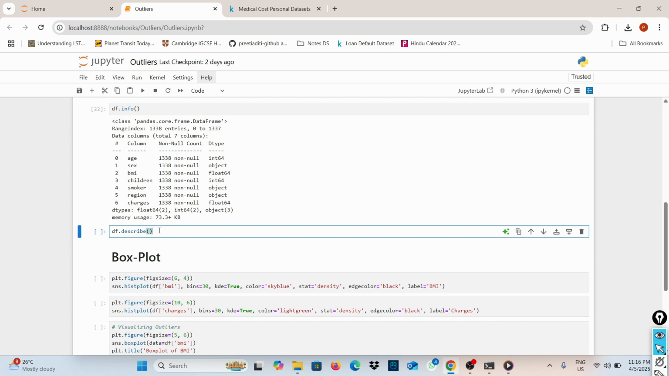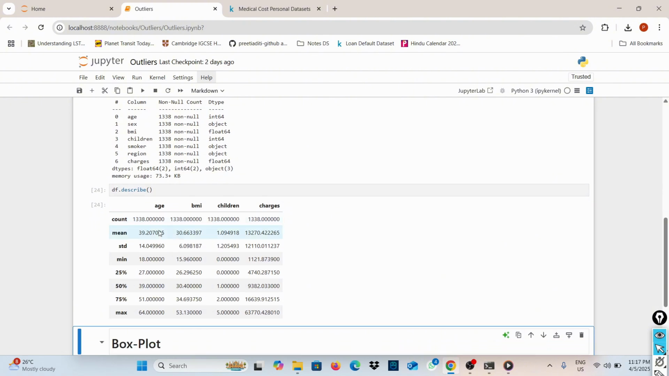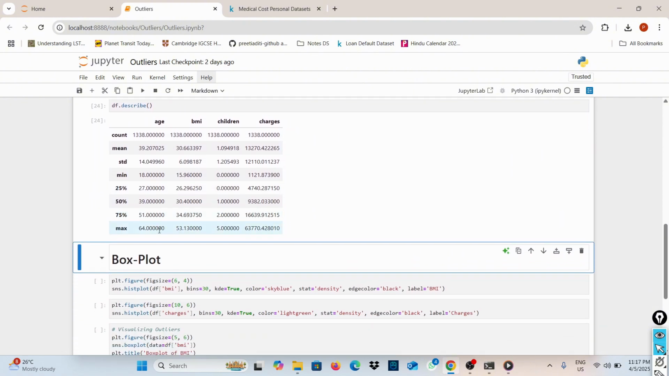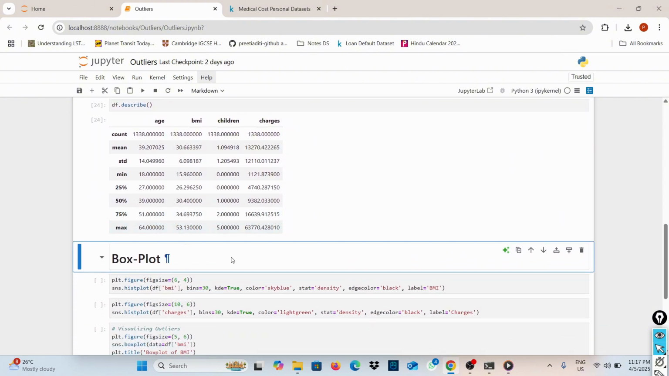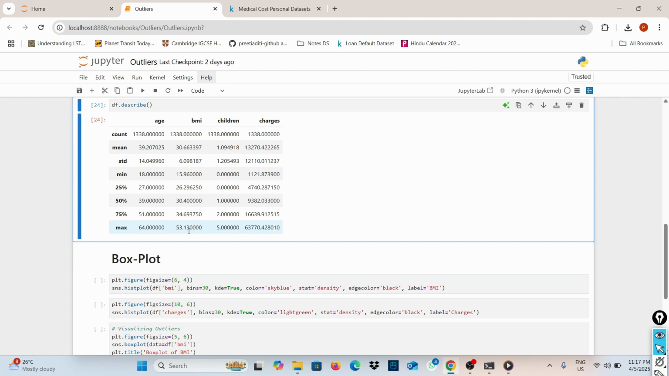Now let's execute this code. From here also we can spot the extreme values. Let's look at the column BMI. Here the maximum value of the BMI column is 53.13, which is far greater than Q3. So this is giving us a hint that there can be outliers.